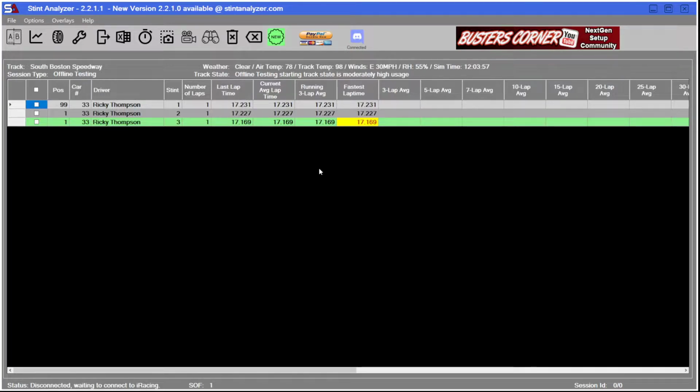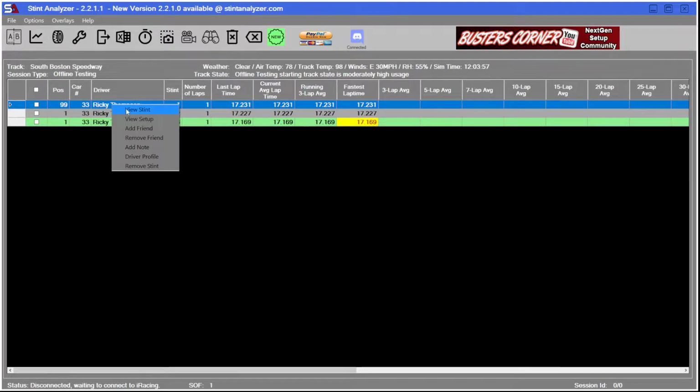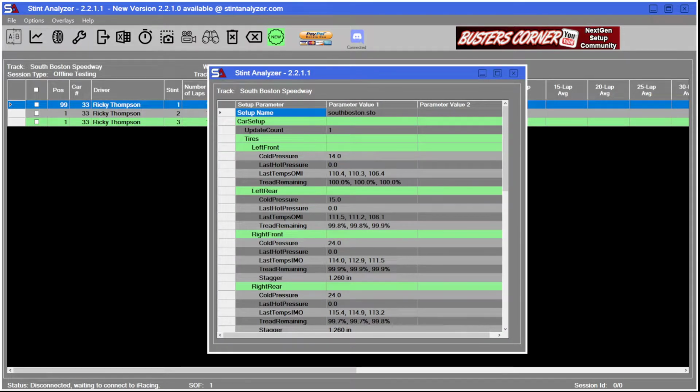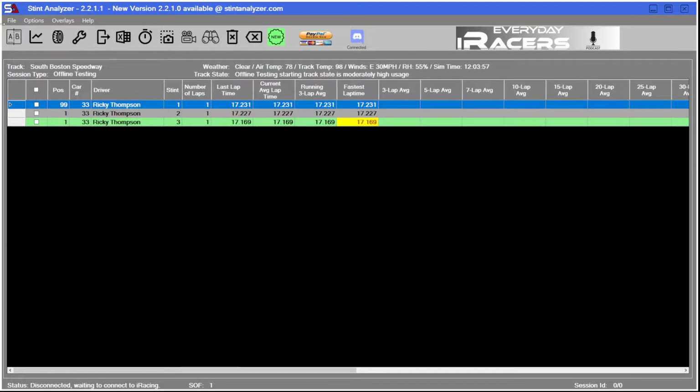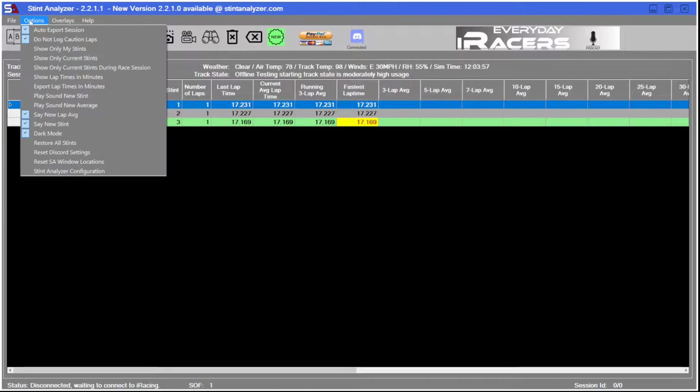Alright, so the new feature is basically revolving around setups. In the past, you've been able to compare two setups. You can right click on it and view setup, or you can click two setups and click the little wrench icon to compare two side by side. There used to be an options thing here to say save setup, but this has now been moved over here to the Stint Analyzer configuration.